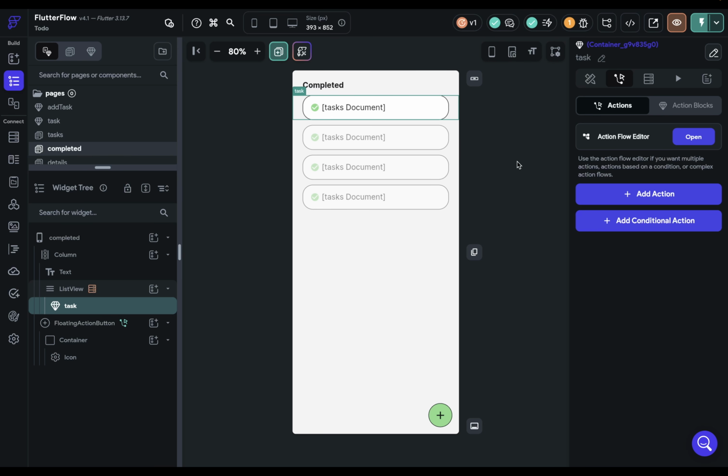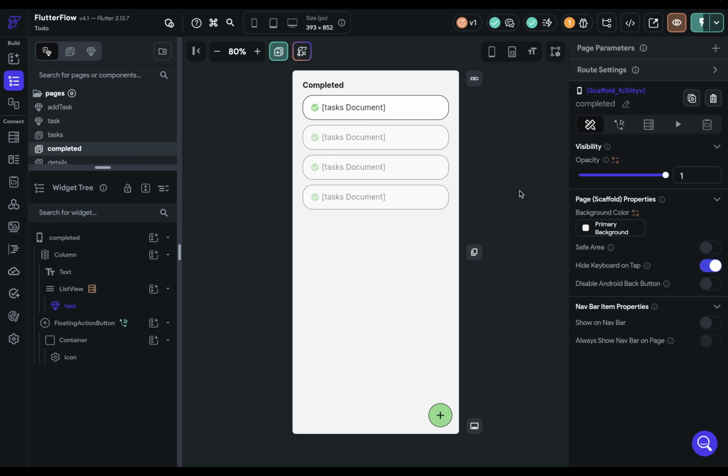But what if we wanted a different behavior? What if we wanted it so that the user could check it again and then it would be put back on that original tasks page? Like maybe they clicked it by accident. How would we do that? Well, remember, this is a question of changing logic, and that's handled through our action parameters, because parameters are the things that change whenever you use a component.